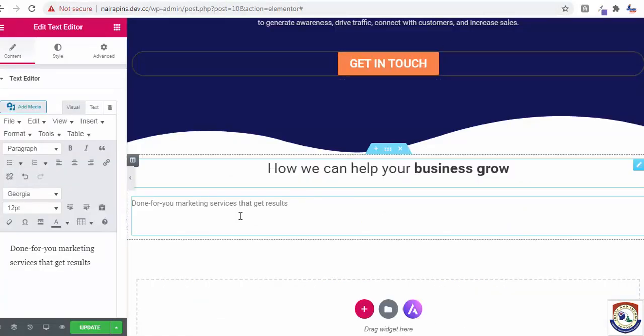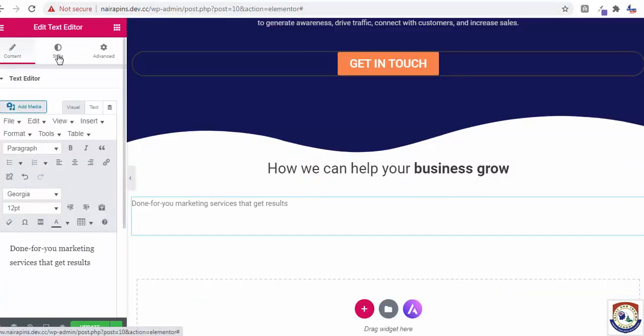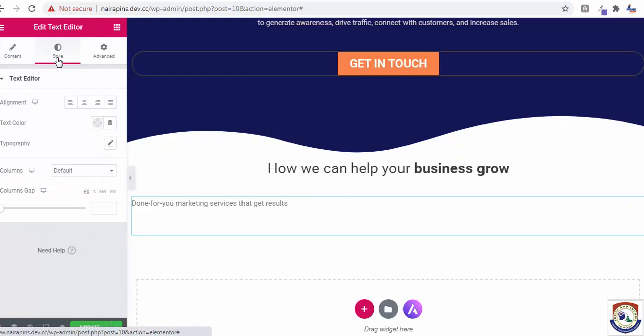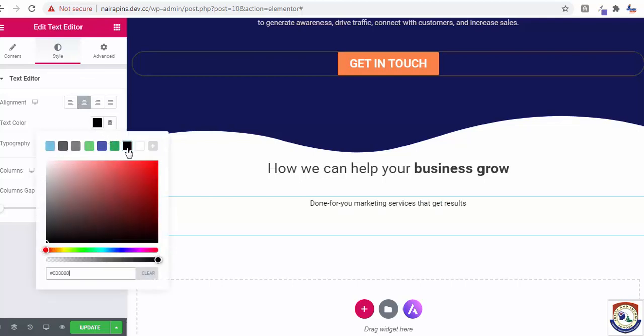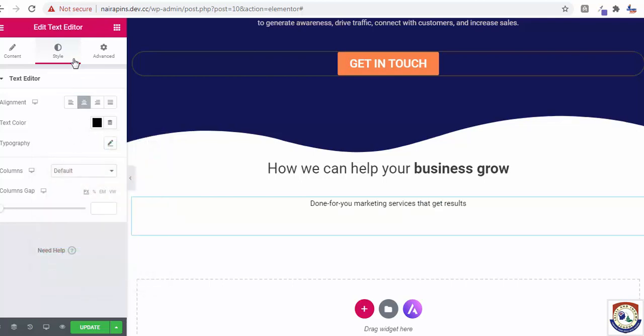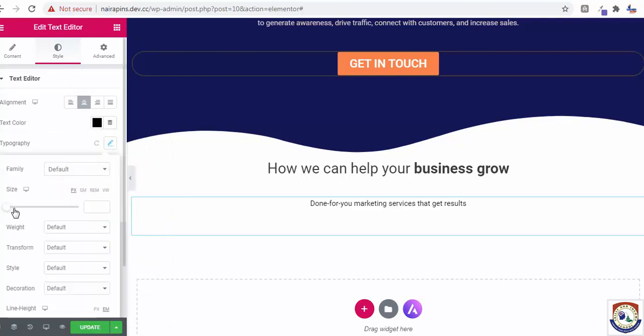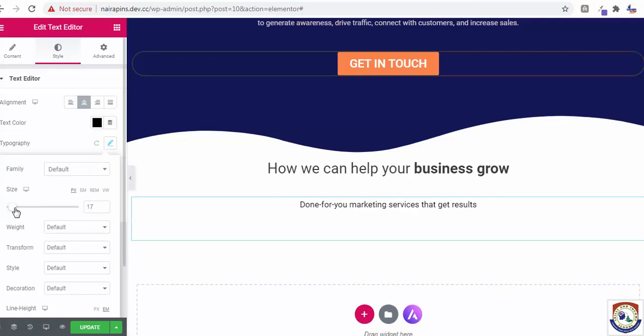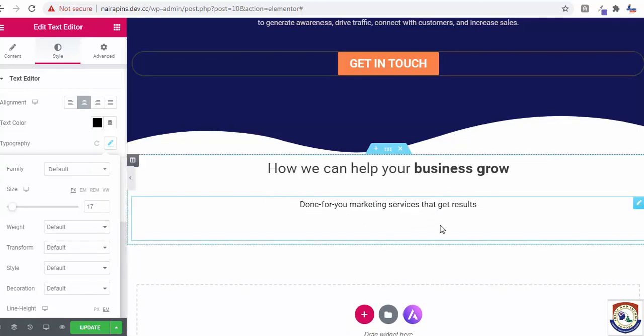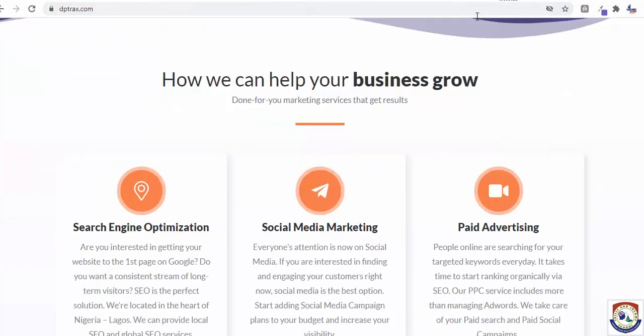And it's centralized. So we are going to go to our style. Go to style, center. So it's good. So you can give it color. I think it's black. So typography. So this one is increasing. I don't know why that one is not increasing. So done for you marketing service that get results. So you have done that here. Okay, done for you that get results.